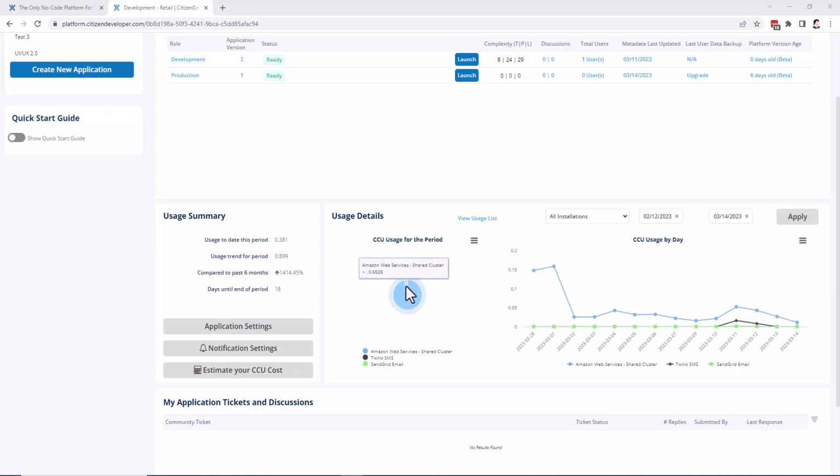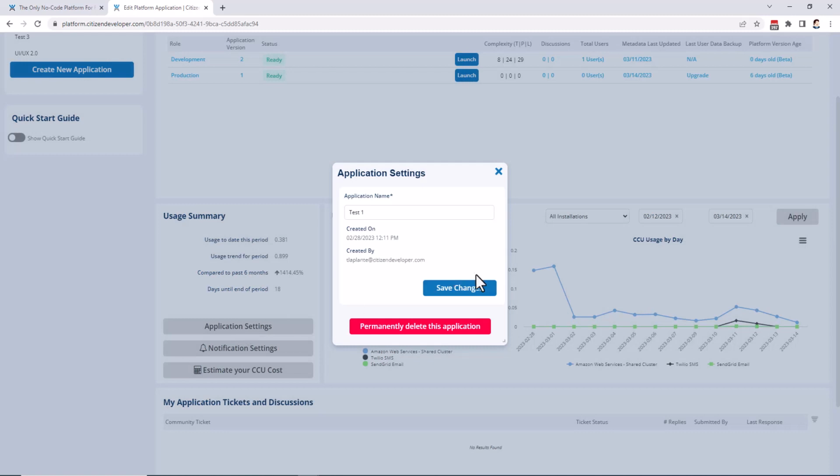So for the period, I can see the breakdown of how my CCUs have been consumed. On the left in the summary area here, I can get some sense of how many CCUs I've used to date, and also where I'm trending. So I'm trending to just under 1 CCU for the period. Got 18 days left until the end of the period. If I want to take this application out of circulation, I don't want to consume CCUs anymore, I can completely go into my application settings and delete the entire application.